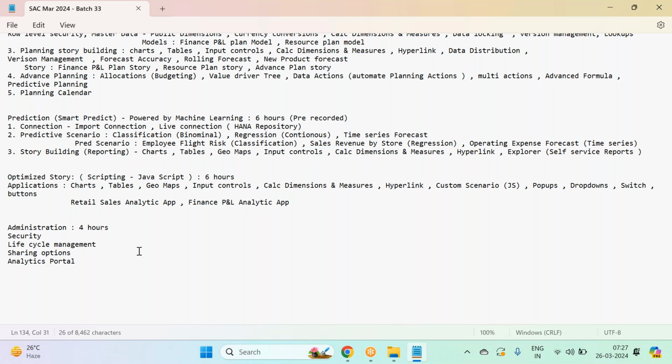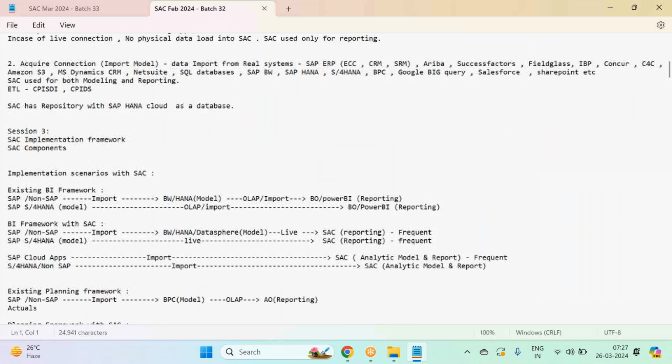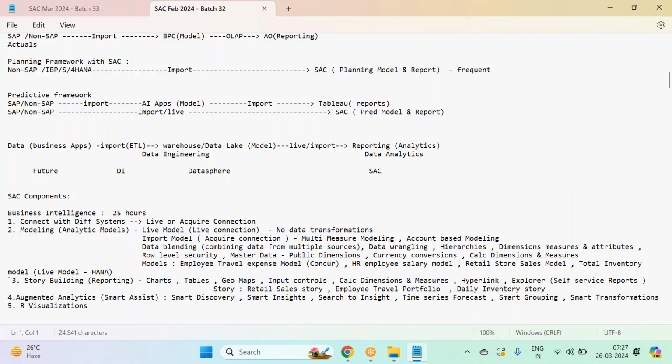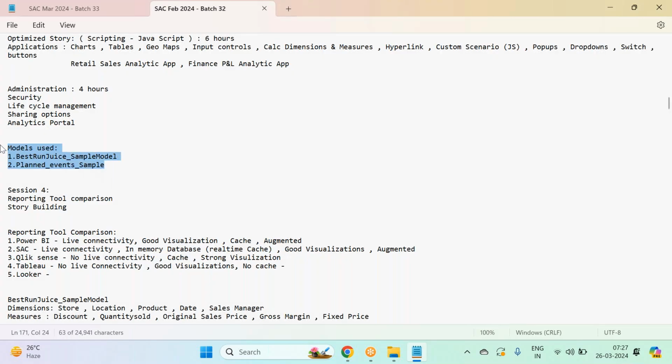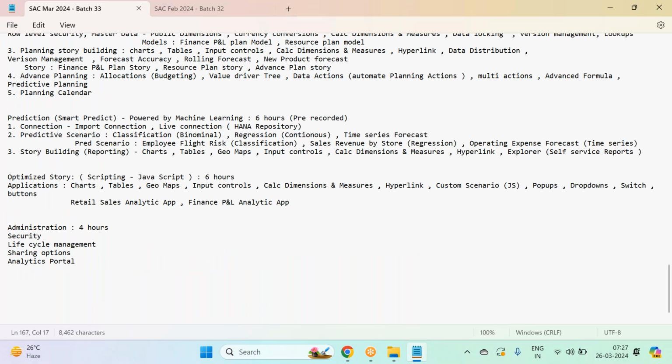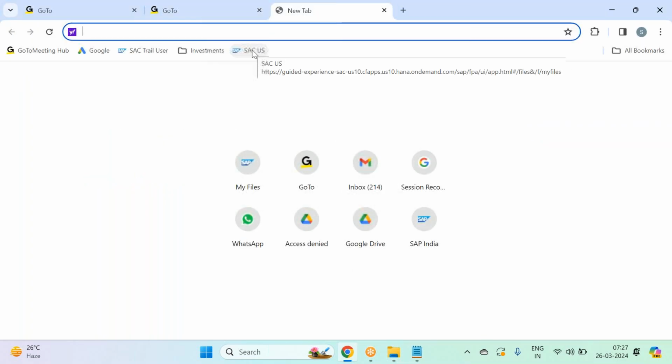But one point, to create your stories or your reports, we need to have some kind of data models, right? So the data models, I'll be using some data models that are already available in your system. So guys, I'll be using these data models which are already available in the system. Let me just go to my system here.